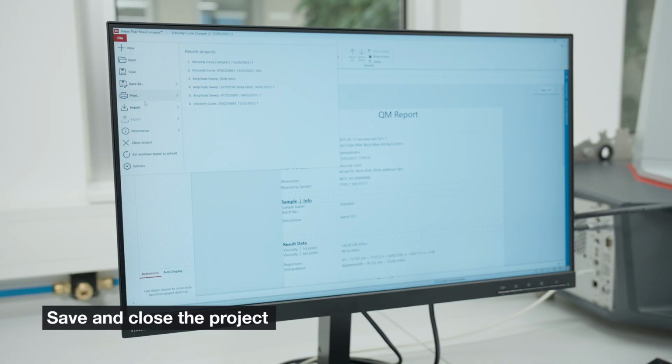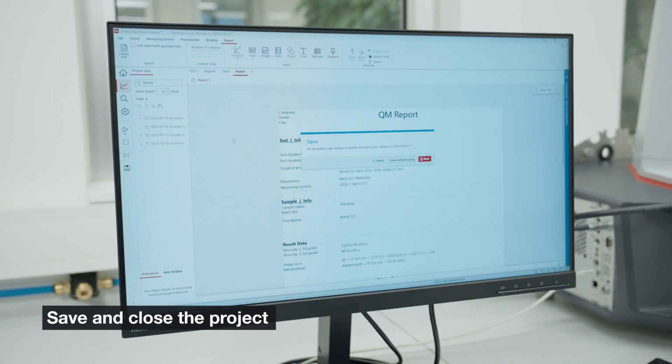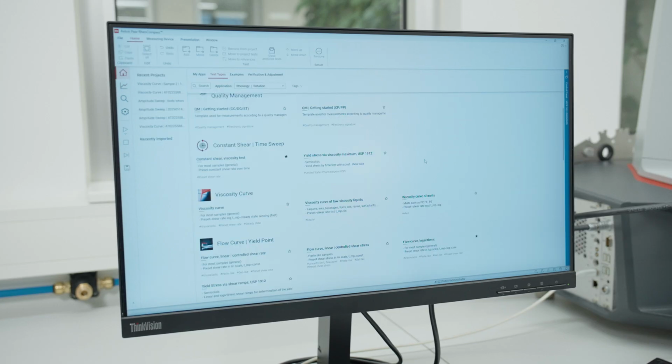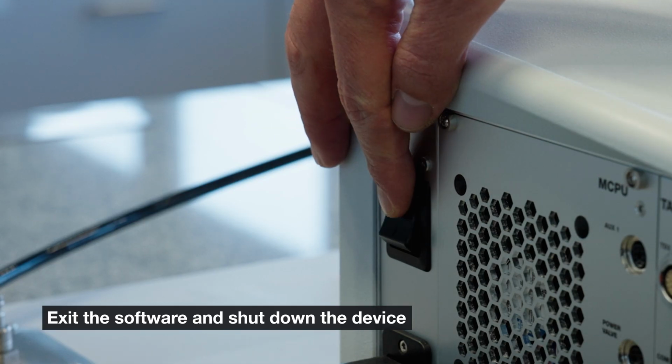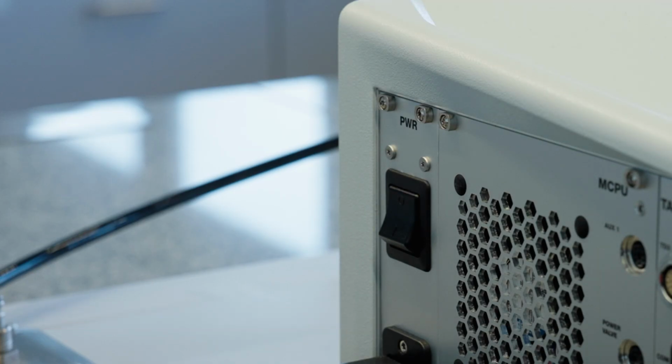In the top toolbar, click File. Click Close Project. In the window, click Save. You are directed back to the main menu and can now open a new project. Exit the software. Turn off the MCR via the main power switch.